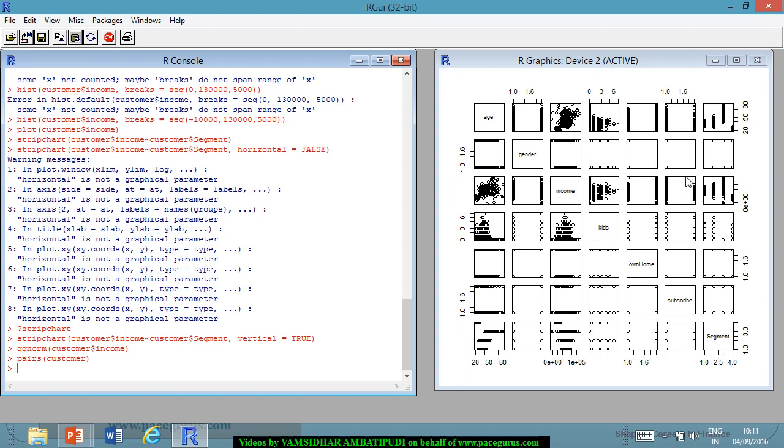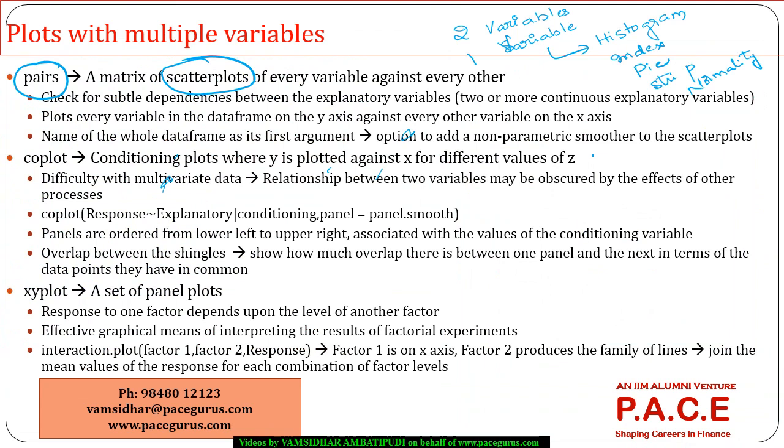In many cases, it may not make much sense because many variables are categorical variables, factors, whereas only a couple of them are really quantitative variables. So let's say between age and income, I could see something better with respect to my scatter plot, whereas for all other things it's not making much sense. But from an understanding perspective, yes, pairs produces a matrix of scatter plots for every variable against every other. So you could very clearly look at the level of dependencies existing between the explanatory variables, all of them put side by side.